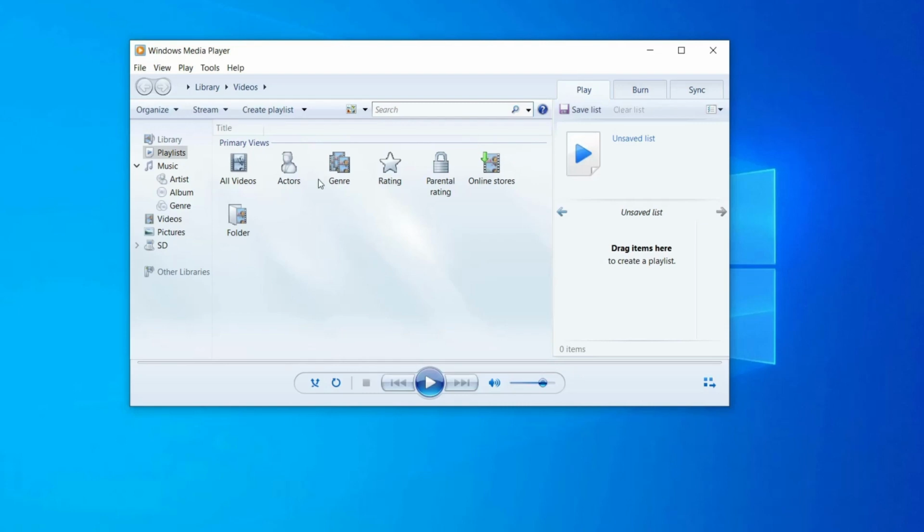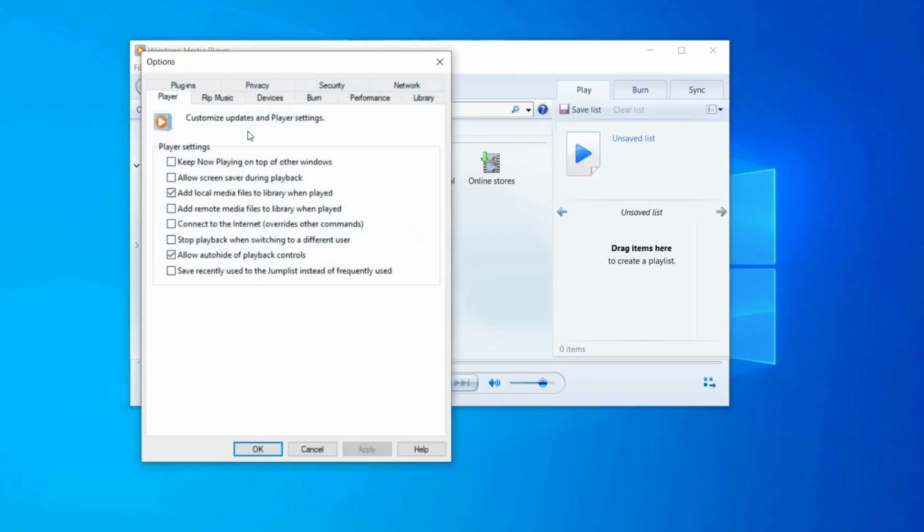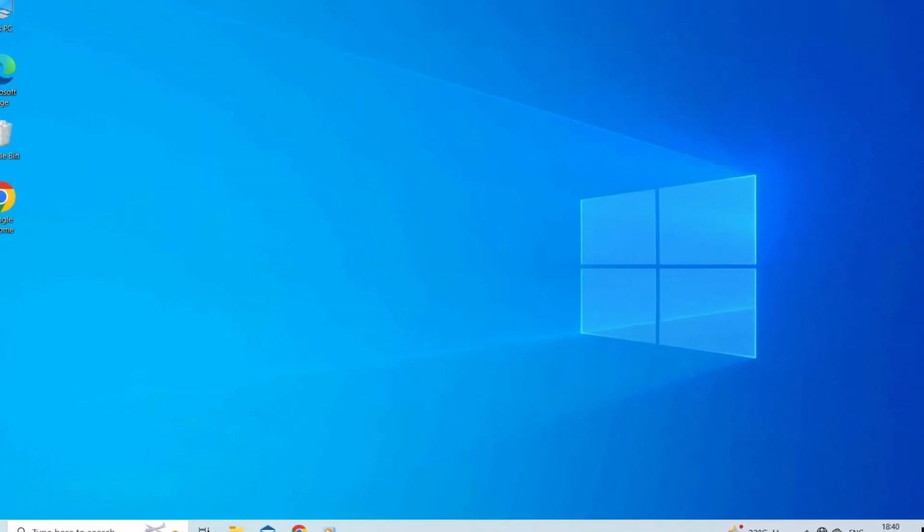Right-click any space on the Windows Media Player and choose Tools, Options. Click the Player tab at the top. Now check the boxes for connect to the internet and download codecs automatically. Finally, click the OK button to confirm your settings.